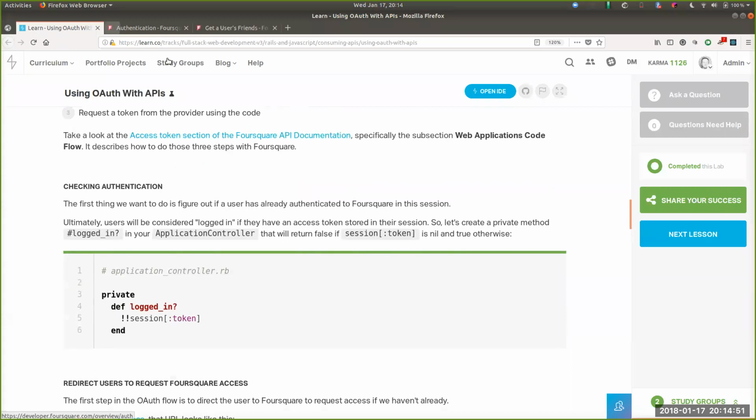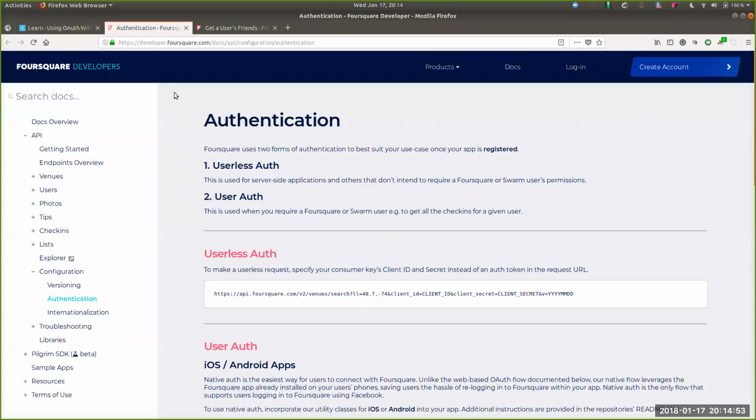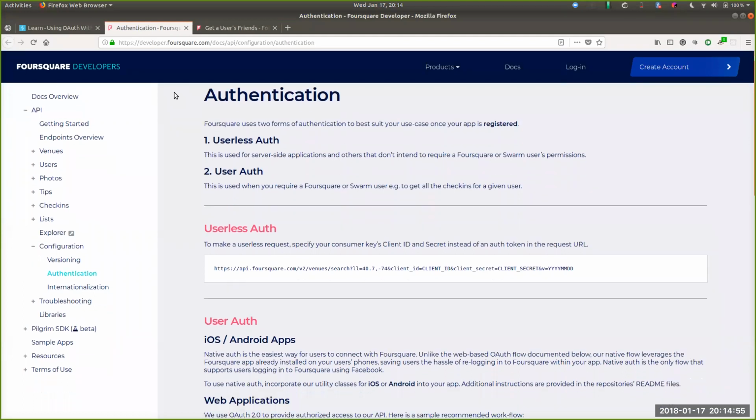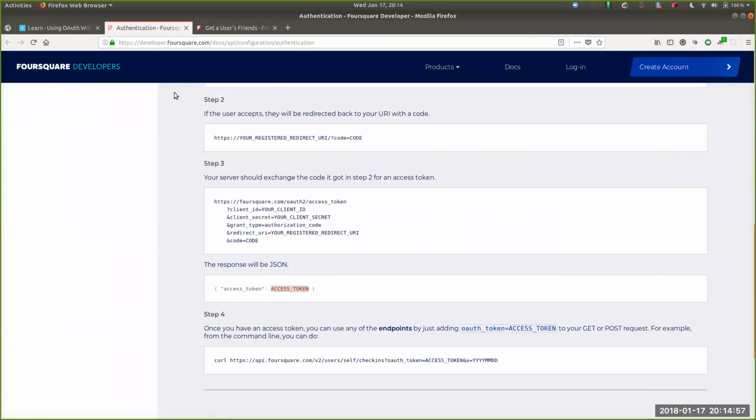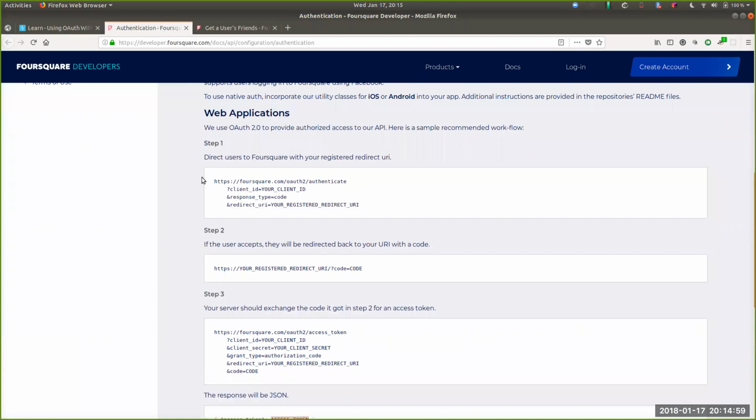And here's a section on Foursquare's API talking about user auth, web applications. We direct users to a Foursquare URL with our redirect URI. You have to register that. So we put the application ID and the redirect URI.